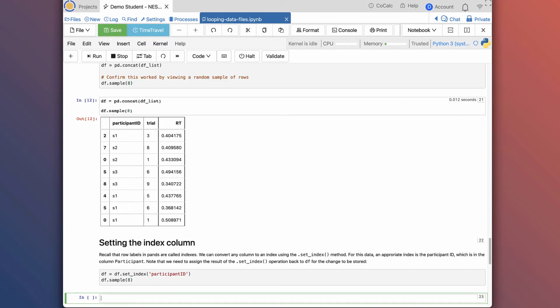All right, so the next thing we want to do is set the index column. Remember, that's the labels for the rows. In this experiment, we have individual participants as what you might call our units of observation. So we have repeated measures, repeated trials of reaction time measurements that we took from each participant. And it makes sense to organize our data by participant. So make participant ID the index column.